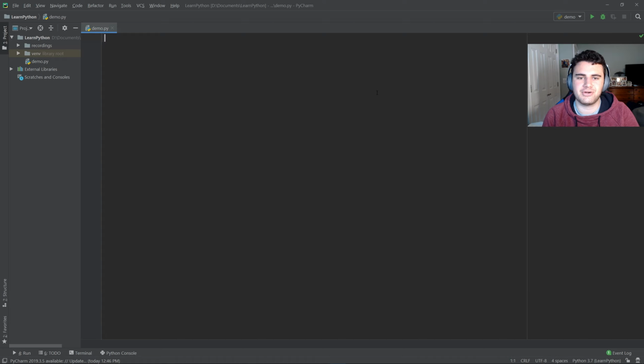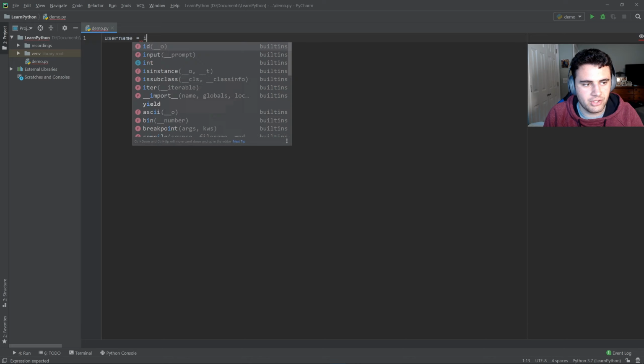Today we're going to be talking about inputs. So what is an input? You're going to be basically taking a value from the user to use in your program. So it could be as simple as taking their name. Let's do that, and we're going to make a variable and let's call it username, right? Now that's simple enough. And we're going to say that username is going to be equal to input.